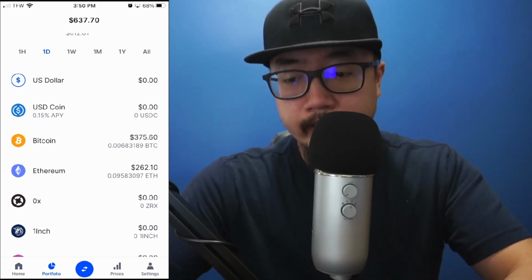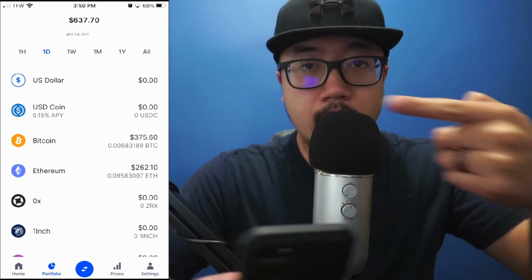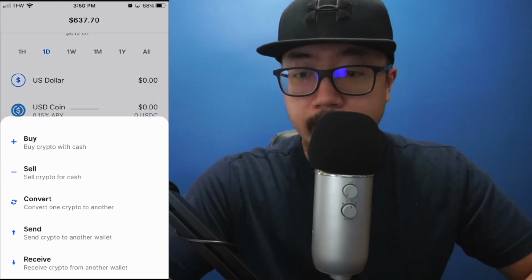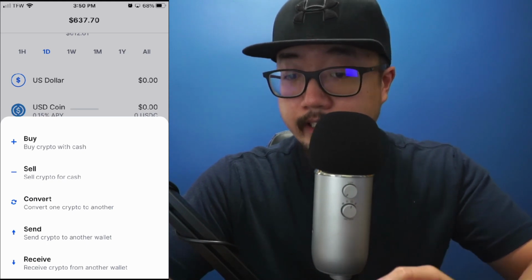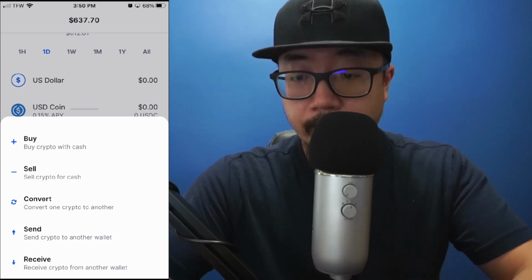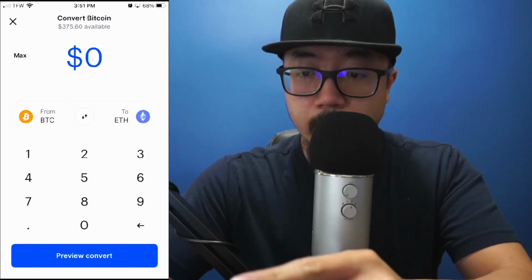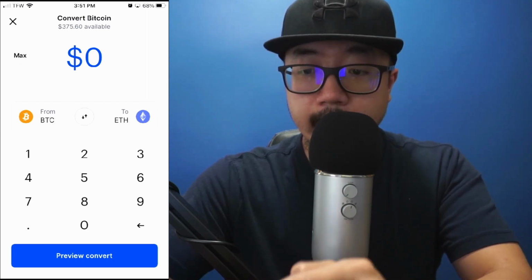So at the very bottom, you see that blue button with the arrows pointing in opposite directions. So we're going to click on that. And then you see multiple options here: buy, sell, convert, send, receive. We're going to click on convert. And at this point, I'm going to convert Bitcoin to Ethereum, which is ETH.